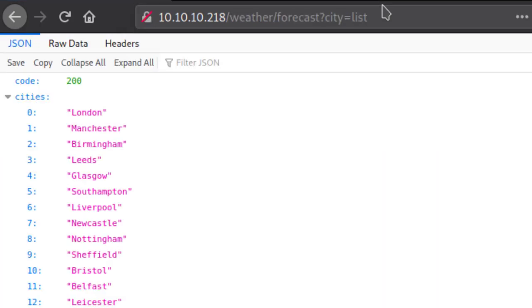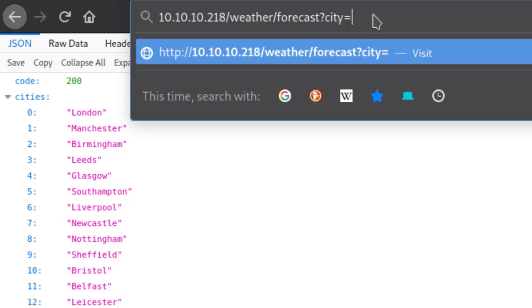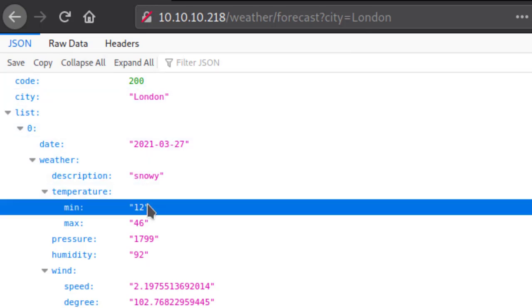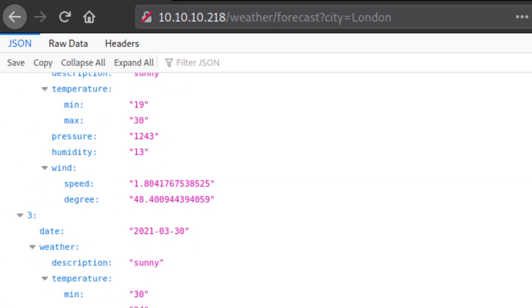And we get a list of cities. Knowing that, I'm going to go ahead and say city equals London. And what it does is it kicks back the information. So here's London, the date, the weather, minimum temperature, maximum temperature, pressure, humidity, wind speed, degrees, all that information. And it goes through the 27th, 28th, 29th. So it's going through the days coming up for a 5-day forecast. So not too bad.